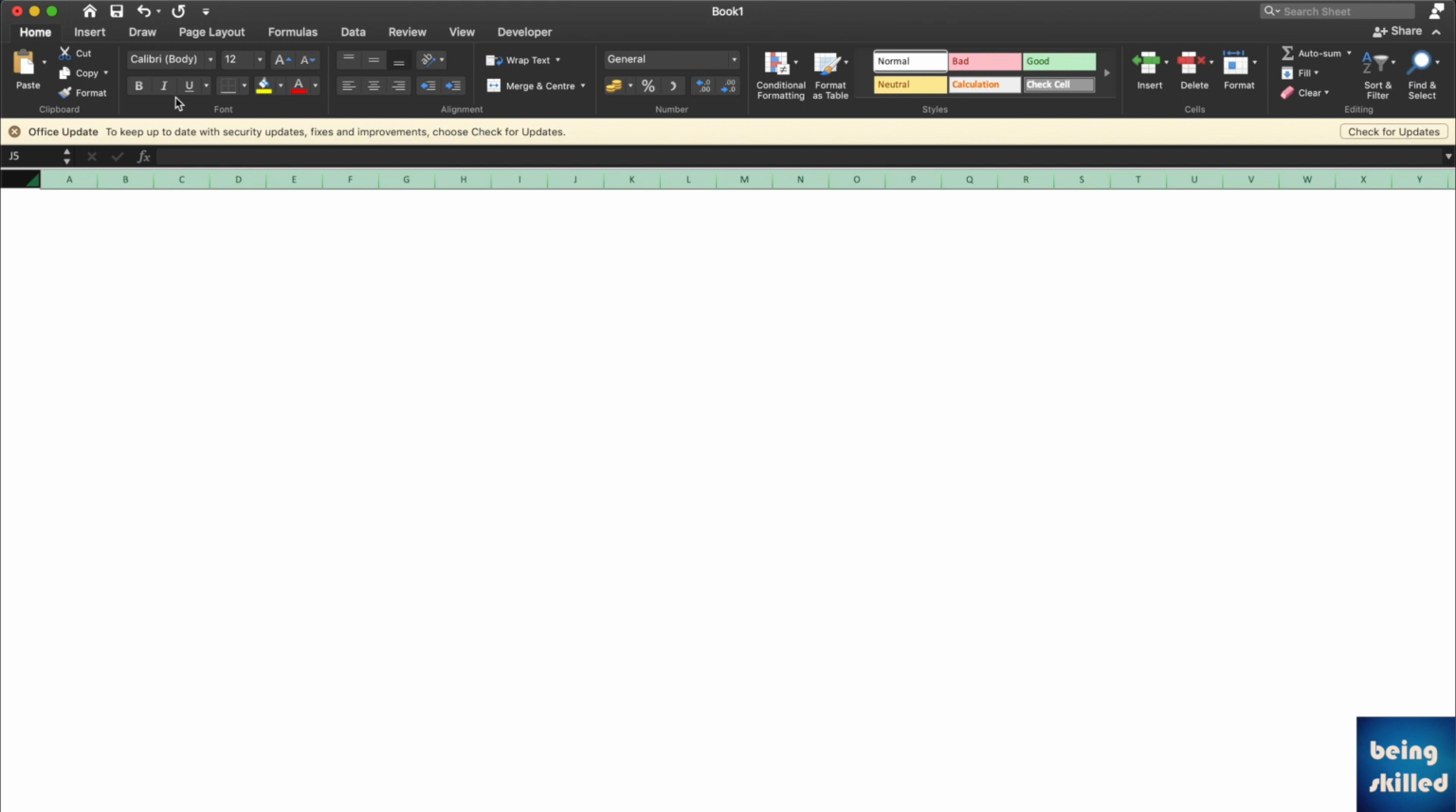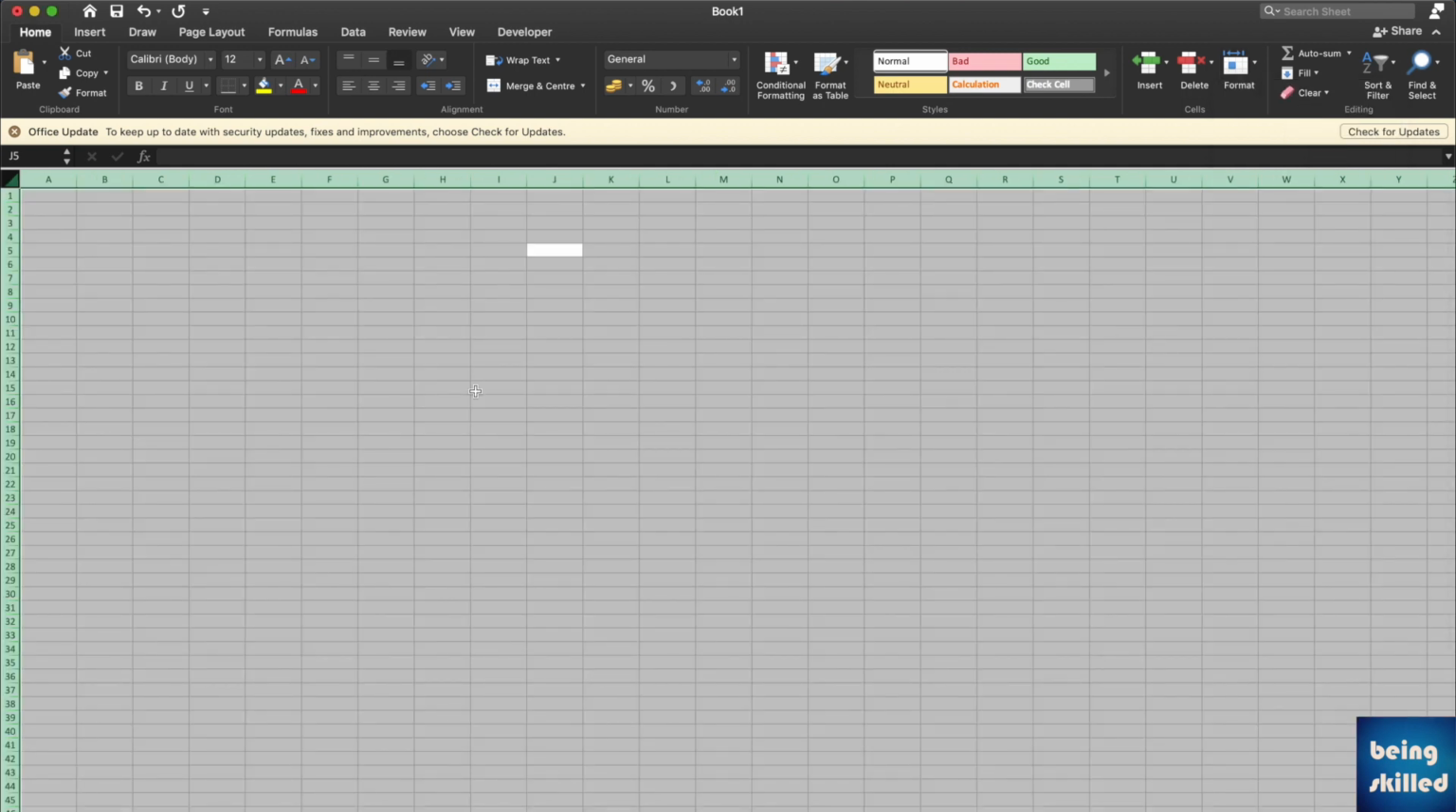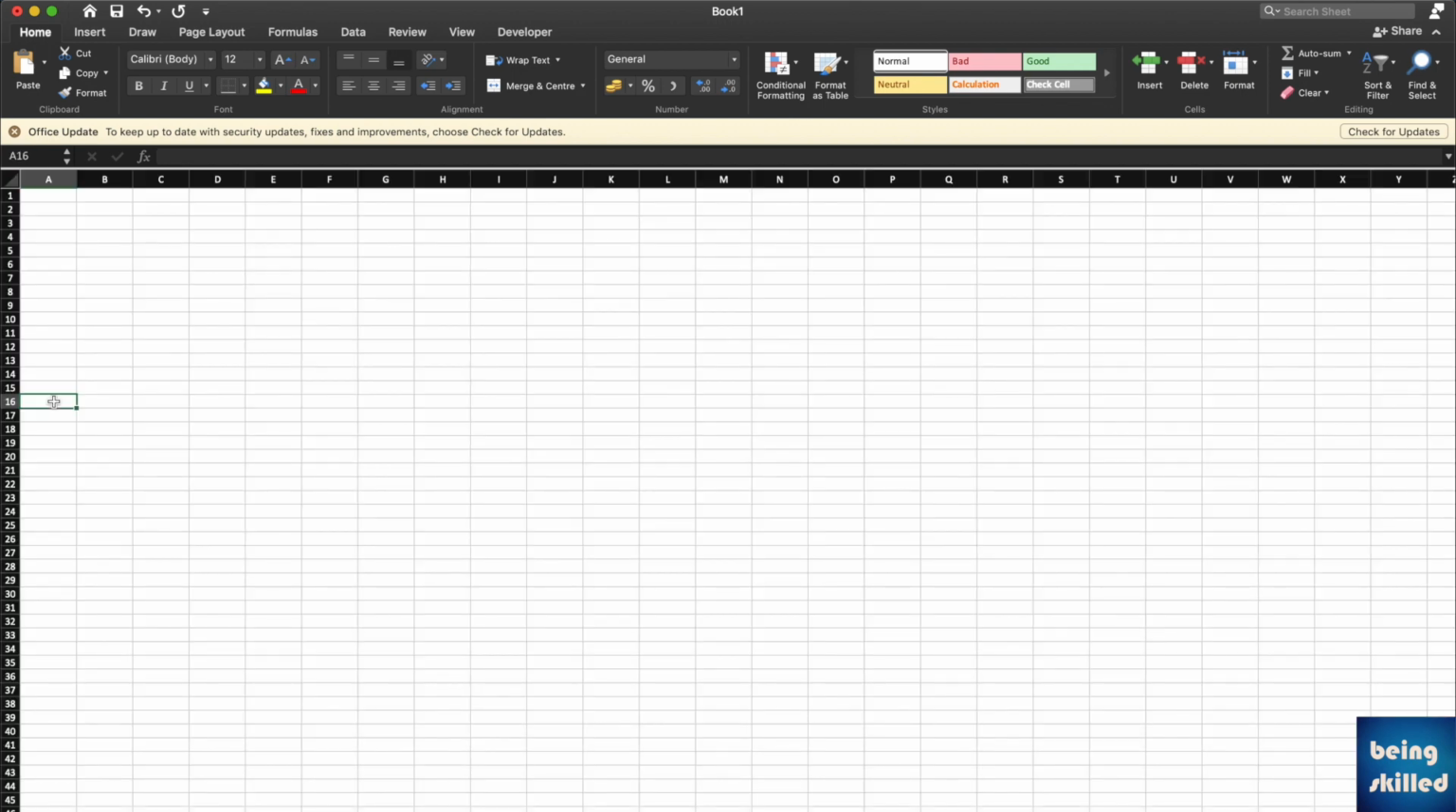So for that you have to go to the Home tab, and here you will see this Cells section, and here you will see this Format tab. So click on it, and then under the Visibility you will see this Hide and Unhide option, where you will see various menu items. Here you can choose Unhide Rows, and it will bring all your hidden rows back. So this is how you will get your rows back in your worksheet.